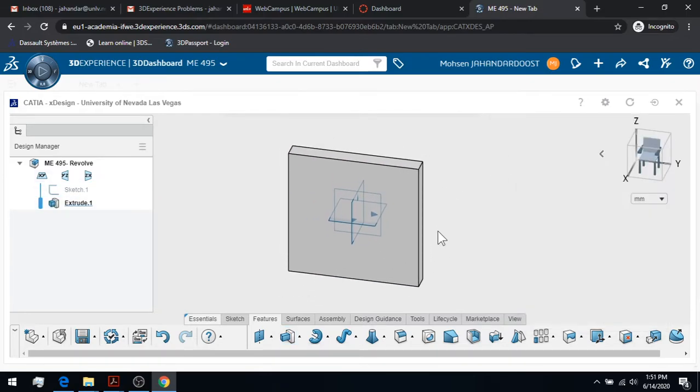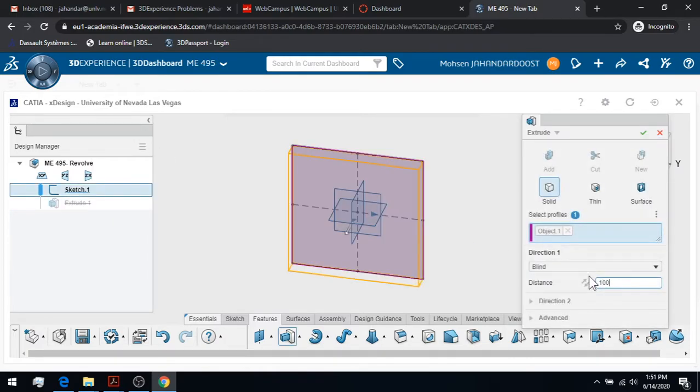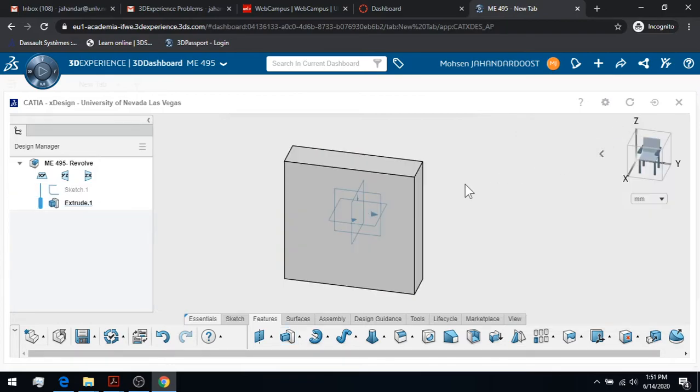The next thing that I want to do is create the shape that I want to cut from this base. So let's make it a little thicker, 100 millimeters. In the surface, I just want to create a half circle and cut the half circle around the center of this box, the cube that I created.